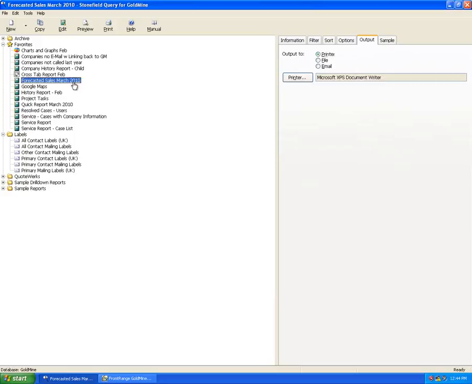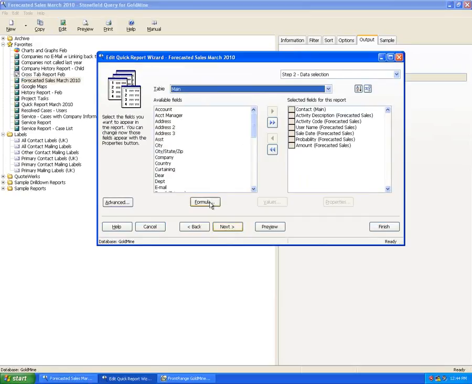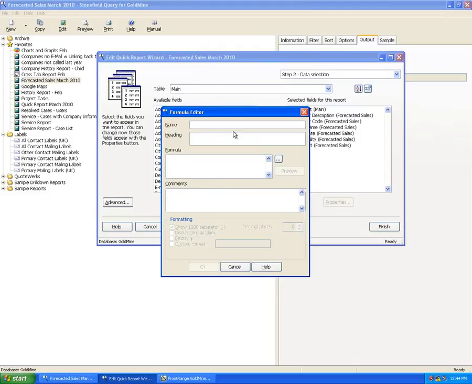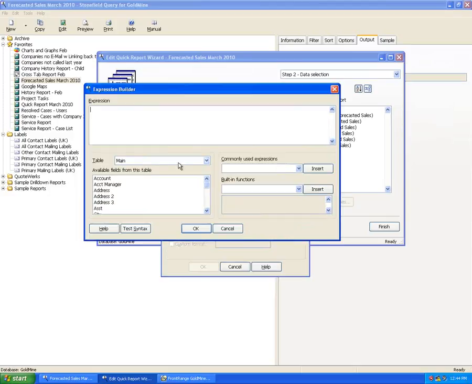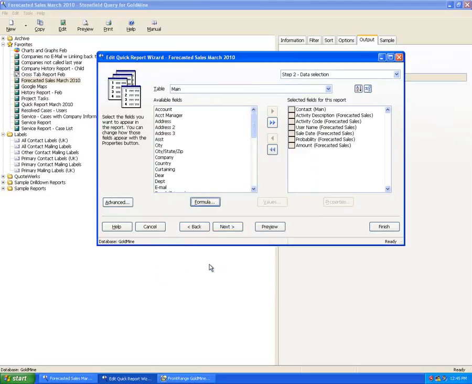The last thing I would just like to highlight briefly before opening the floor for questions, formulas. So whenever you want to create a formula, you give it a name. I'm just going to do one that's pretty easy here. Let's call this Commissions March 2010. I want this to say just commissions in the report. I'm going to do forecasted sales amount times, I'll just do 0.1. That's easy to see. I want 2 decimal places and the dollar sign. So that's easy to create this formula.